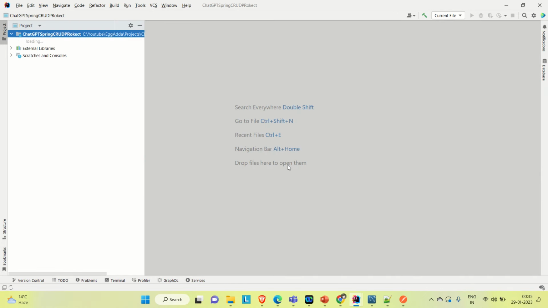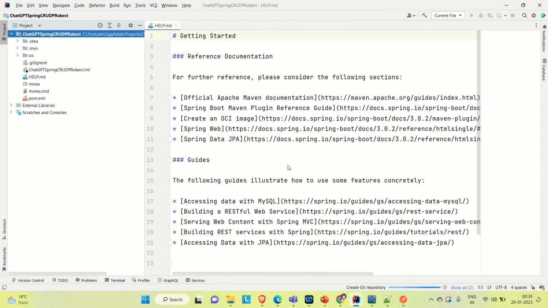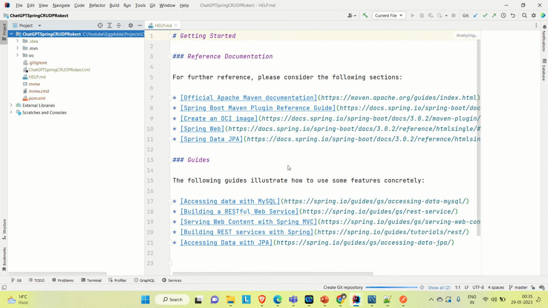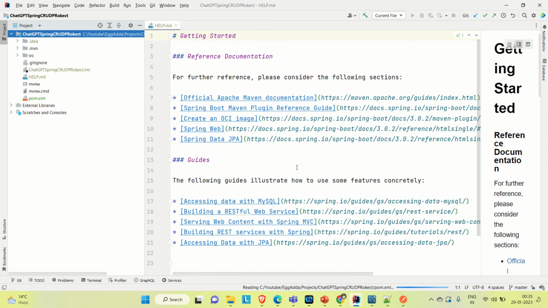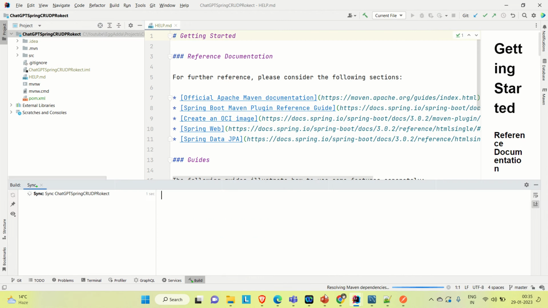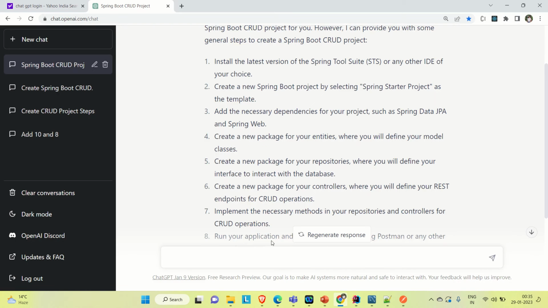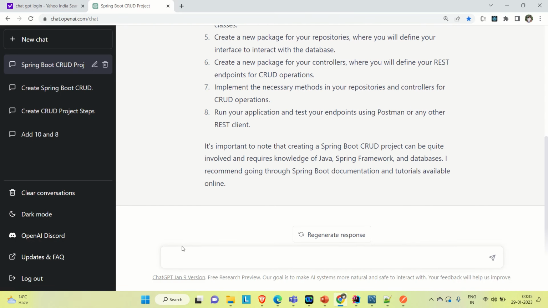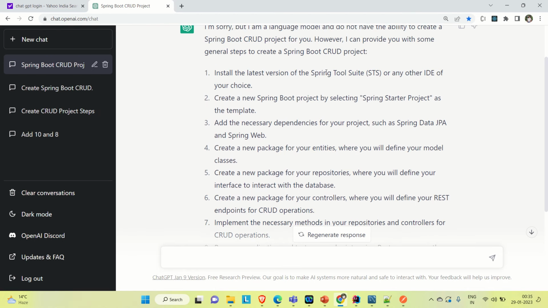Let me open it in a new window. It will take a few seconds to download all the dependencies. You can see it is resolving my dependencies. So let's get that done. Let me go to the browser and ask a new question. In order to create a Spring Boot project, it has shown you the steps. You need to install STS, create one project, and then include these dependencies there.